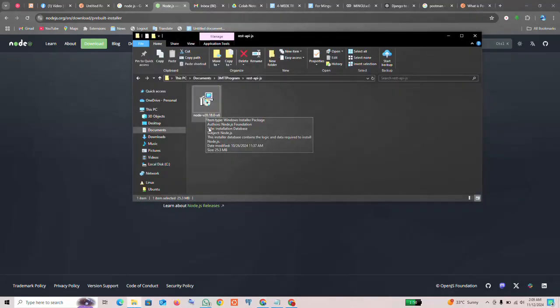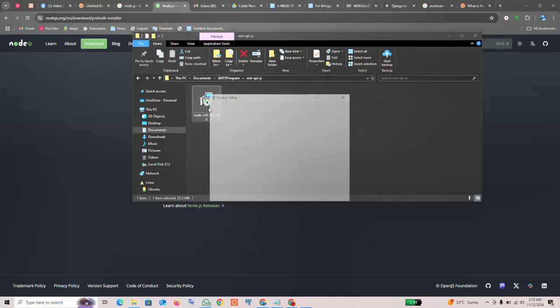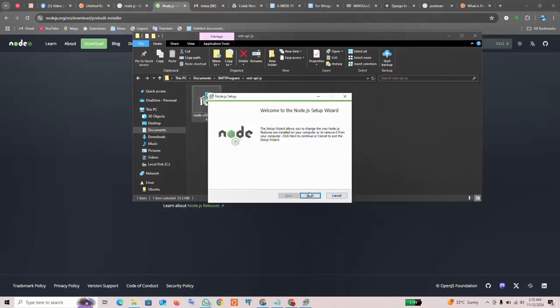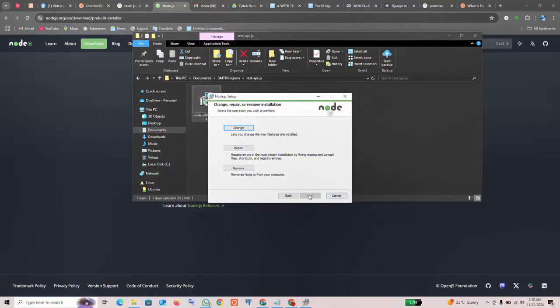This is it. I have Node.js version 20.18.0. Let's try and install this Node.js on our computer. I'll just click on next. It is asking me to change, repair, or remove. This is happening because I already have Node.js installed on my computer. If you don't have it, you'll see something different there.